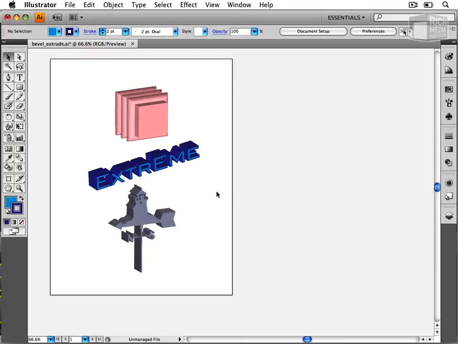When working with type, it is best if you use a more simple typeface. Using something that's extremely decorative or perhaps a script font can lead to some difficulties in the extrusion process. So there you have the 3D effect, bevel and extrude.